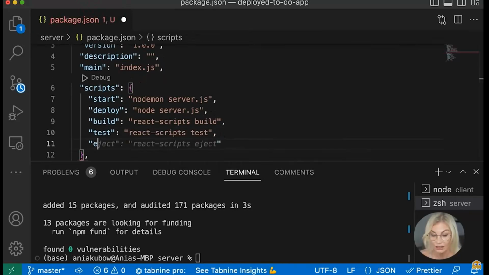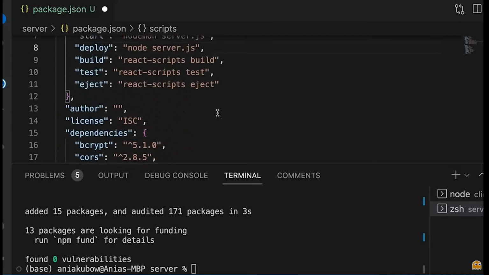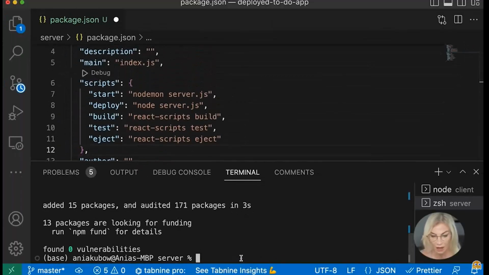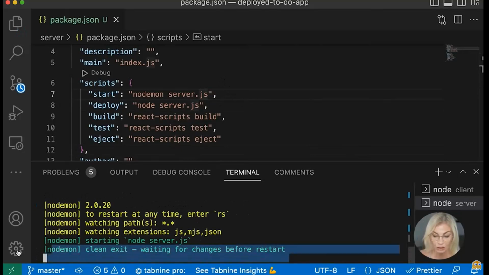And then eject is going to use React scripts eject. Okay, so that's all I really need in here, which means that now to start the server, I'm going to do npm run start. Okay, making sure that you're in the server. So save this file and then run that script, and you should see this green code showing up, and nodemon essentially is listening out for changes.